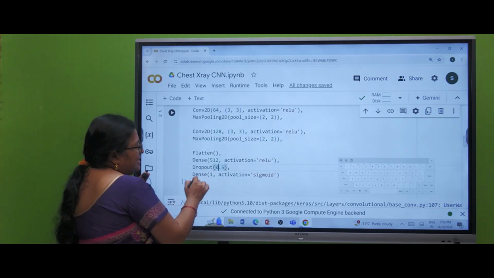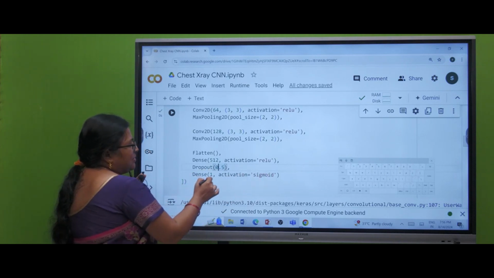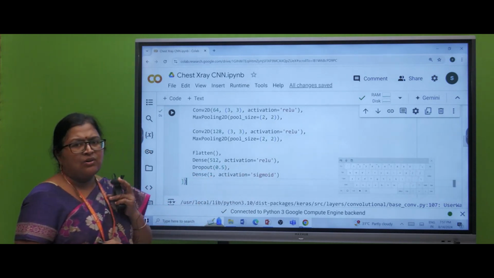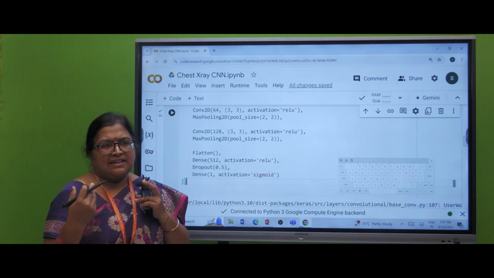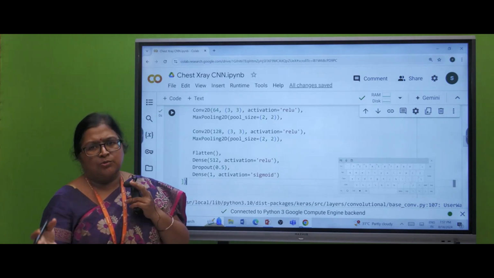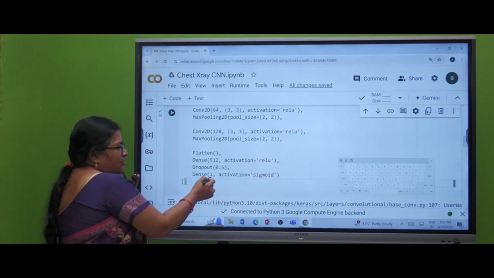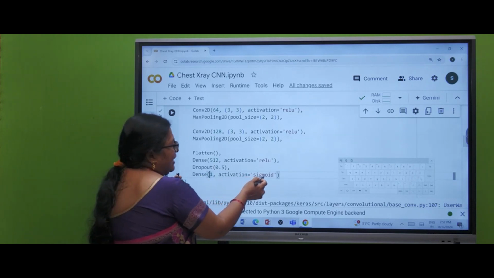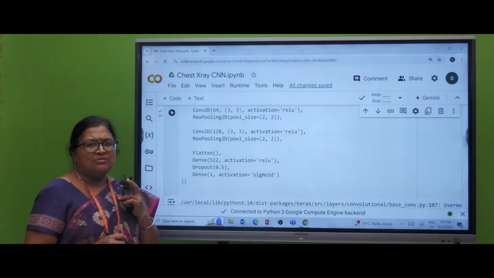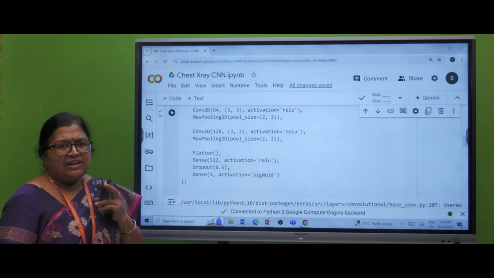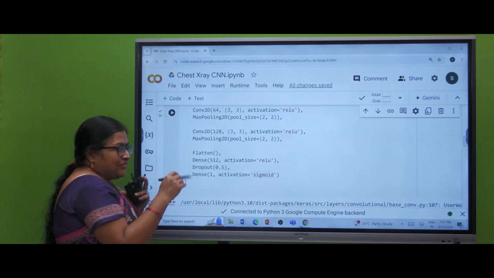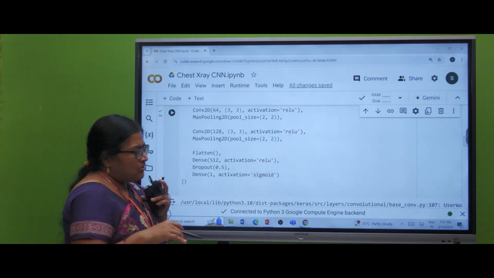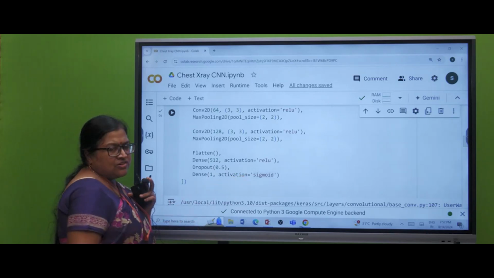And this is the last output layer. Here I am considering only one node. That one node will tell you whether the X-ray is a normal X-ray or a pneumonia X-ray. And here the activation function I am going to take is sigmoid. Sigmoid will give a value between 0 and 1, and it will apply a threshold value. So I'm taking the activation function as sigmoid.